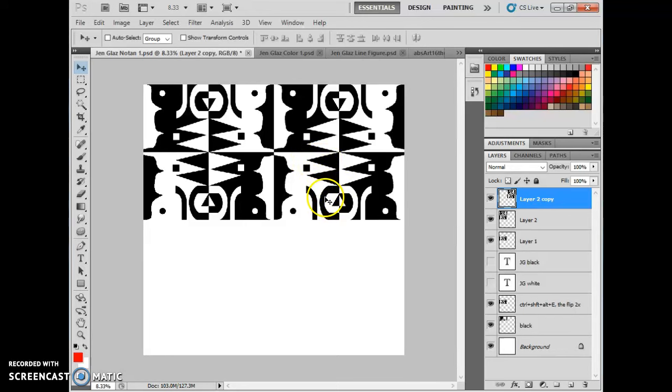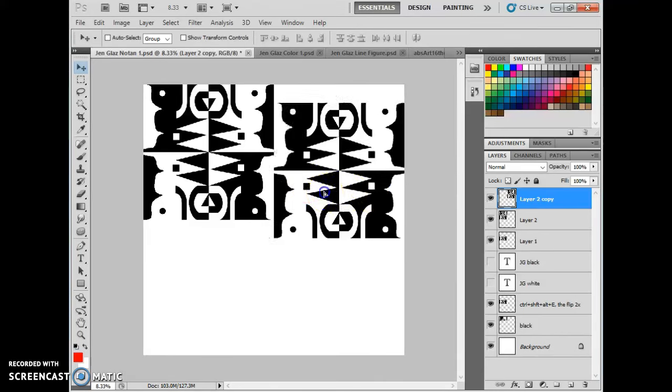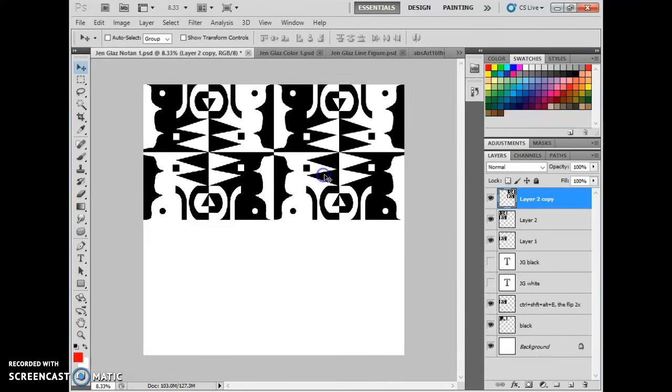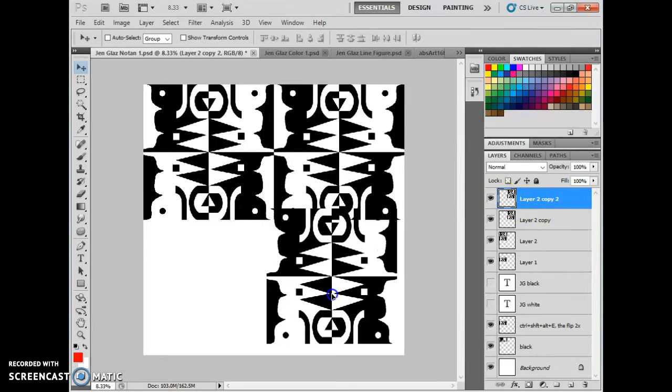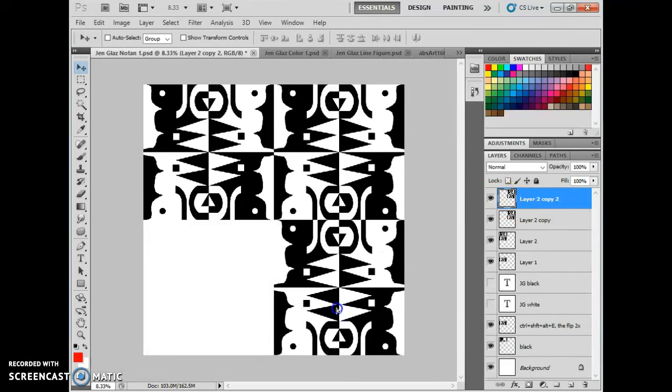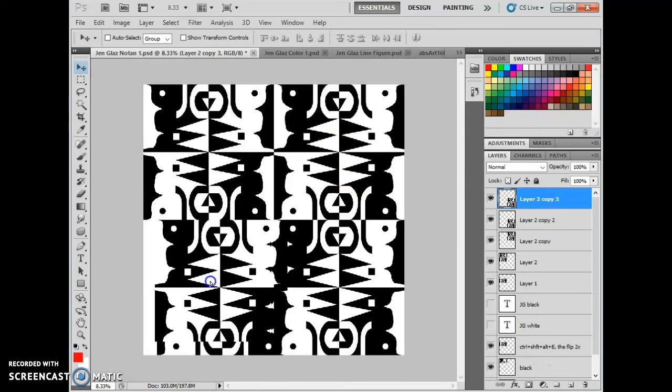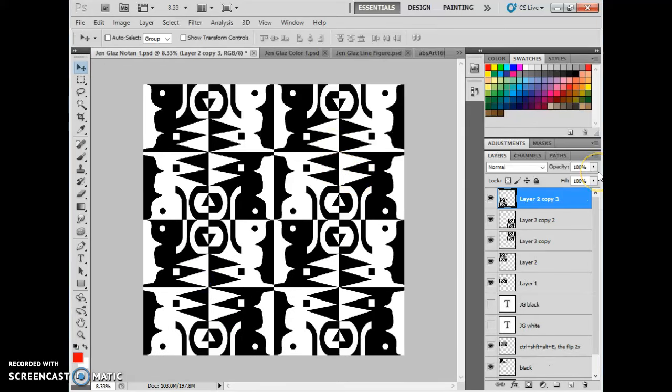I can then take and push this copy, didn't Control J, what happened? Control J, there we go. I'm going to go ahead and push this copy down here. So again, black to white, white to black. And then I'm going to Control J one more time. And what you're going to notice with this one is that it fits in that perfectly.